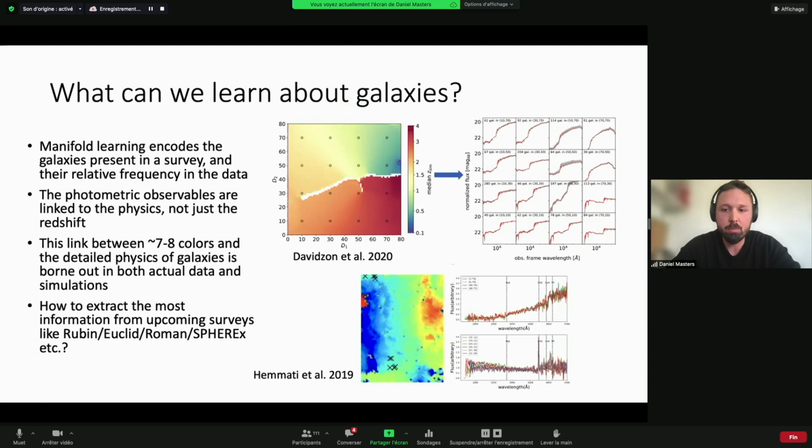And those photometric observables, when you have 7 or 8 bands of photometry, are linked to the physics very tightly, not just the redshift, the physics of the galaxies. And you can see that here. The plot on top is from Jari's paper in 2020 using the Horizon AGN simulation. He built a SOM from the photometry from that data and then looks at the distribution of the galaxies that mapped to each one of those cells. And spectrally, they're actually very, very similar. So not just in terms of photometry, but in terms of their detailed spectra, which is linked to the physics.